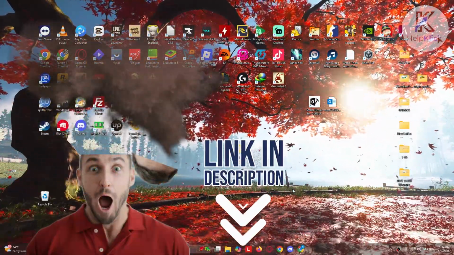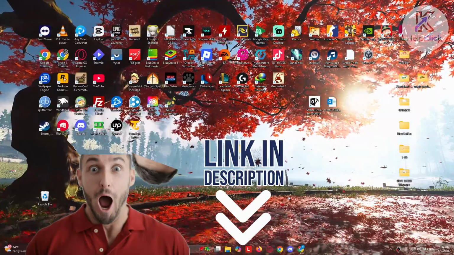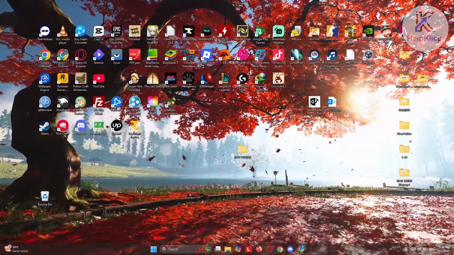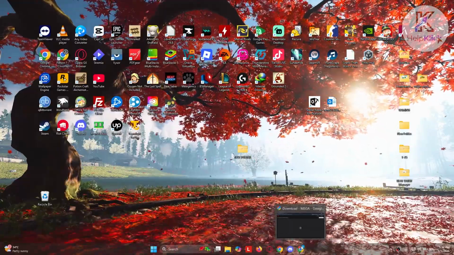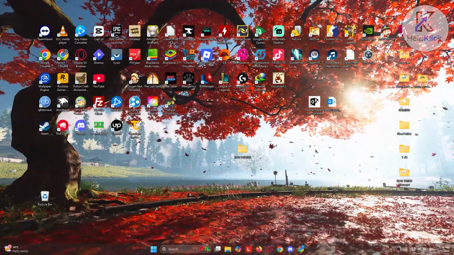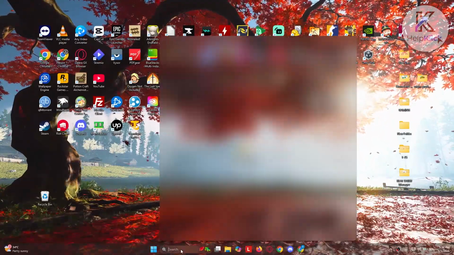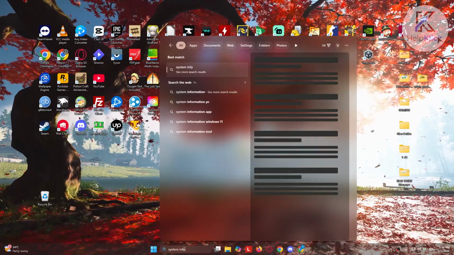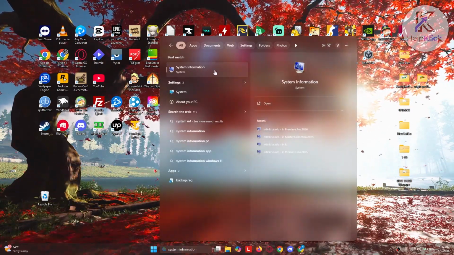Let's get started. If you're looking for the driver for this one, this is kind of complicated. Where do you download the actual driver? Well, the first thing that you want to do is check what architecture your PC is running on. To do that, go to your search here, type in system info, and open up system information.